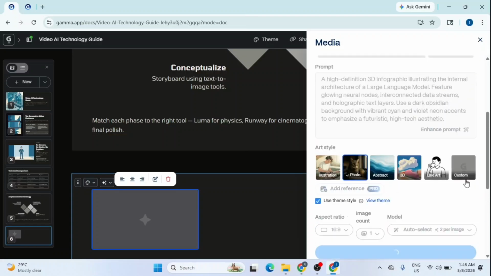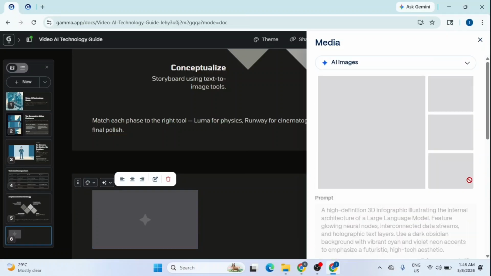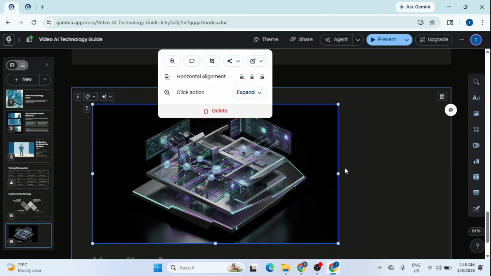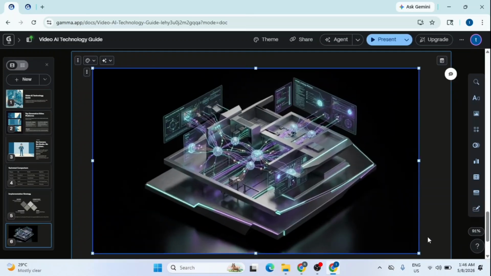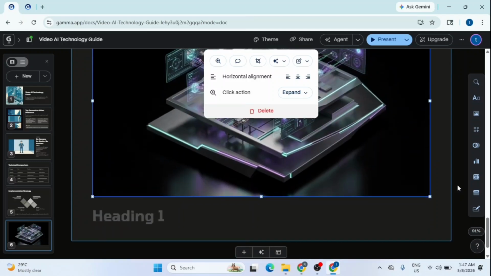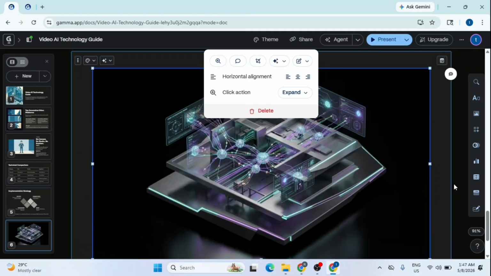Everything looks ready, so I'll click Generate and let the AI process my custom prompt. Once the image is ready, it appears directly on the slide. I'll click the Expand button and adjust the alignment so it fills the space perfectly. Next, I'll add a heading and a text block to the side of the image to provide more context.